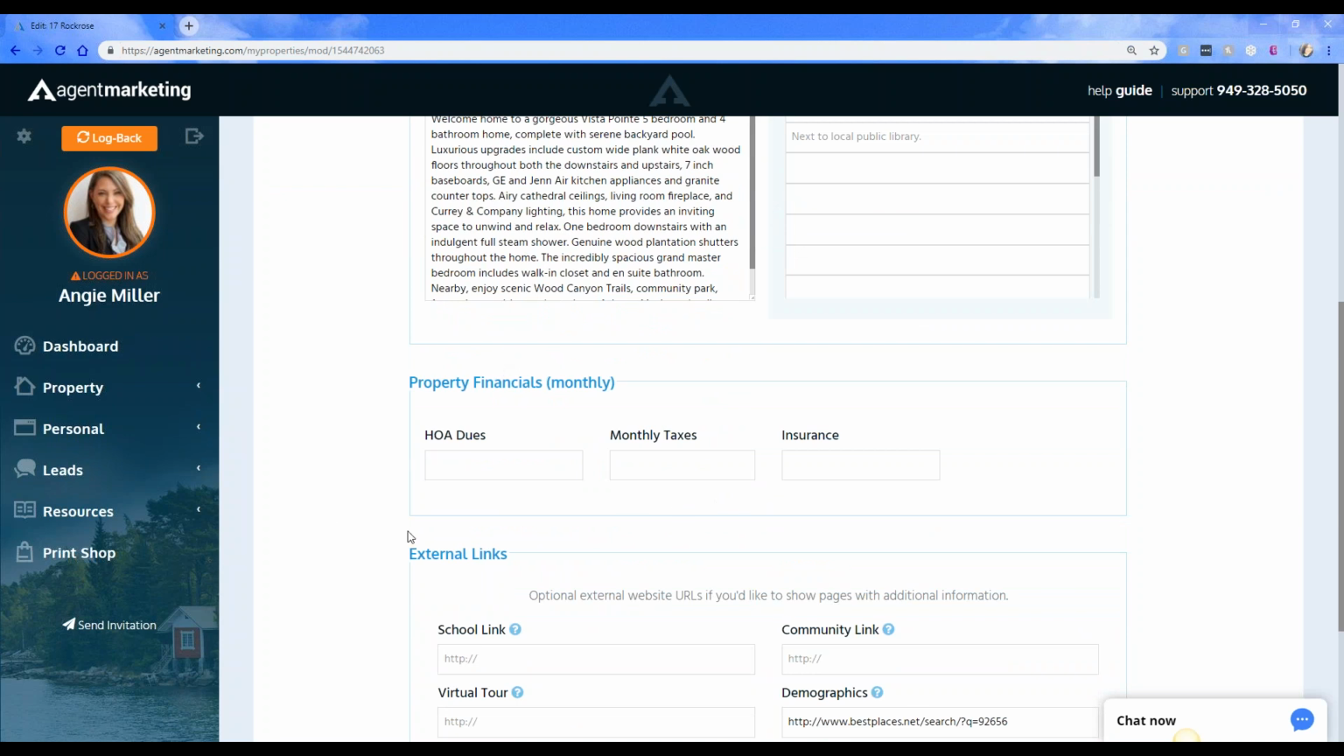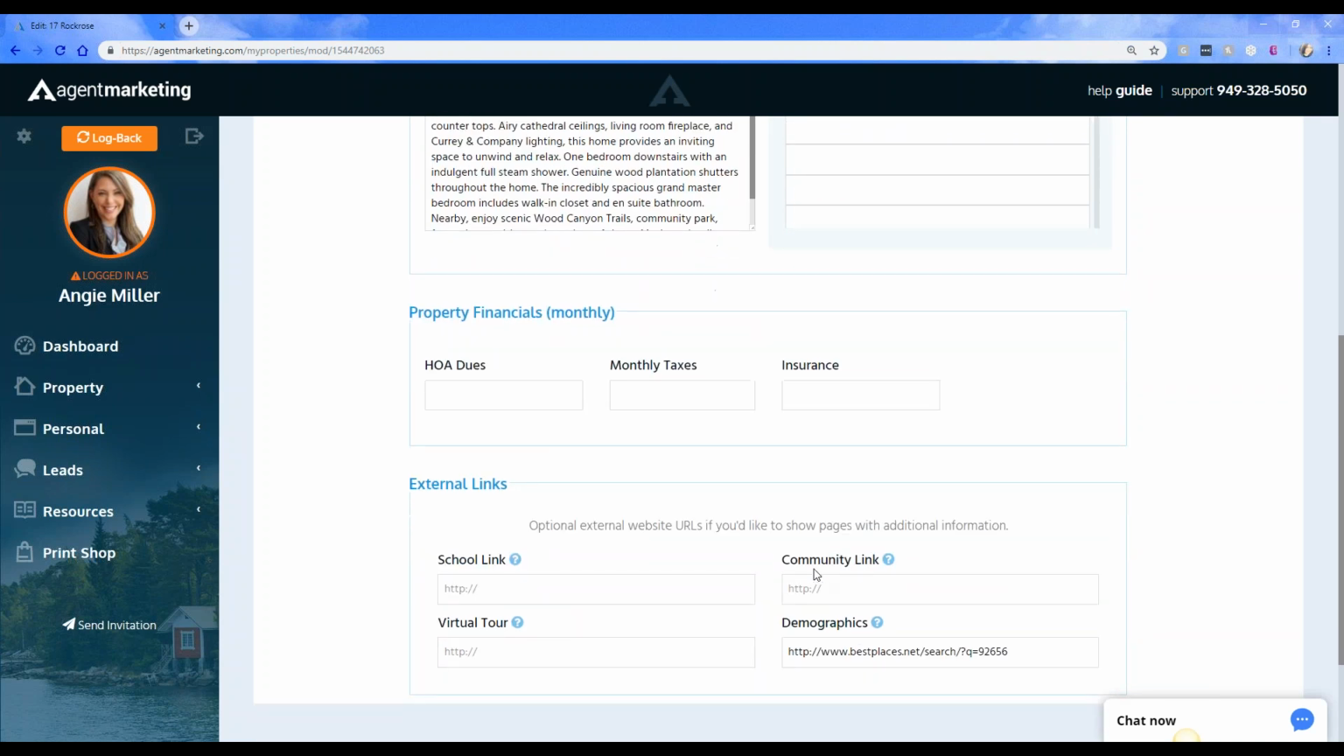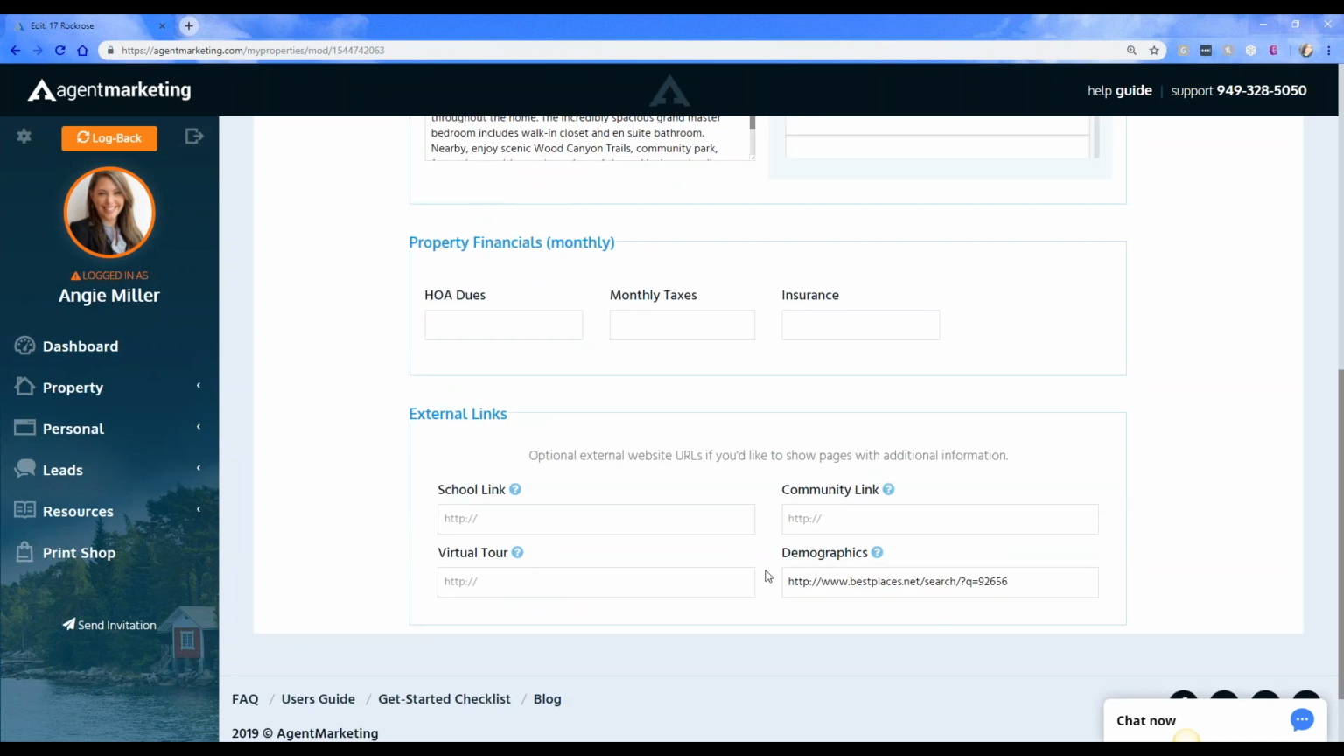You have your property financials. So if you need to add in your HOA dues or monthly taxes or even insurance, you can do so. The external links is really important. I always like to point this out. So you can add in specific school links, community links. We do the demographics for you. If you have your own demographics, you can add that in here as well.